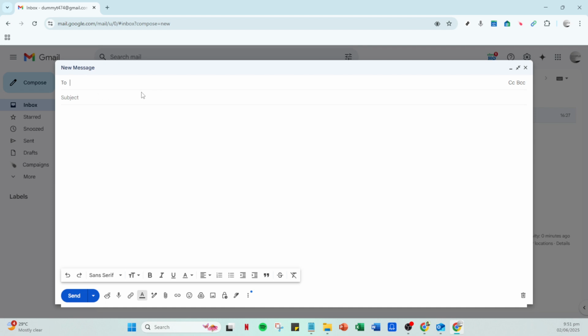Here's where we use a handy keyboard shortcut to activate the CC or carbon copy field. If you're using a Windows computer, simply press Ctrl, Shift and C together. Meanwhile, if you're on a Mac, it's just as easy with the CMD, Shift and C keys. This quick keyboard command will open the CC field beneath the To line in your email draft, making it ready for input. Now let's talk about why we use the CC feature.